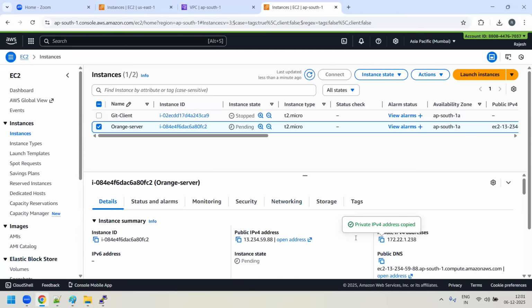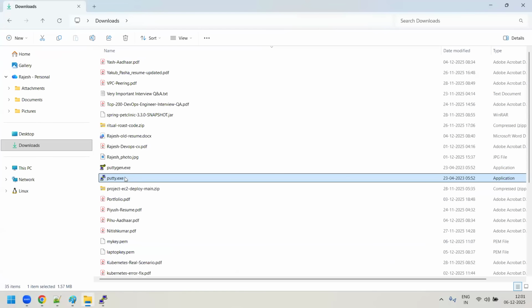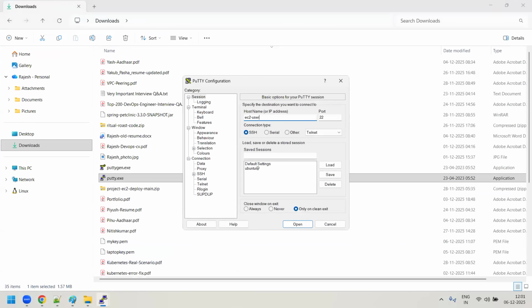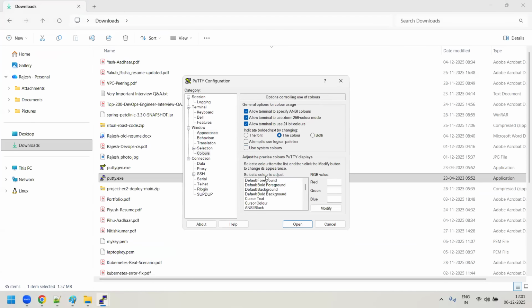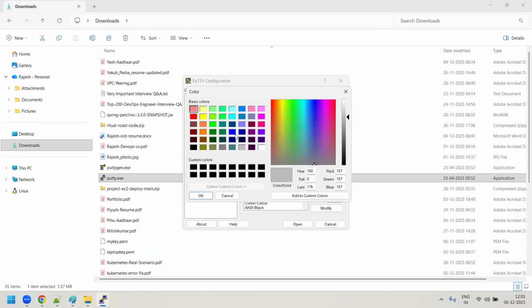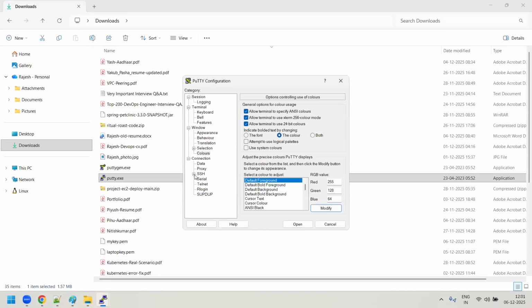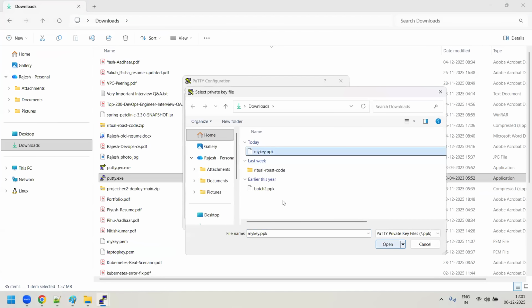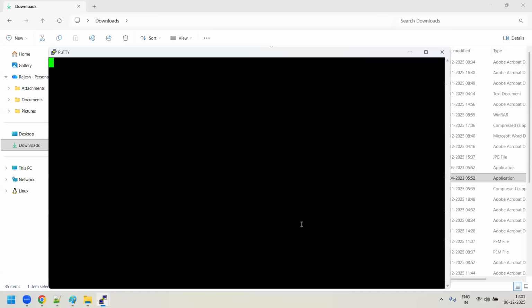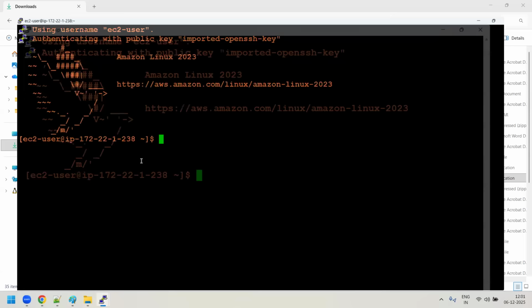Similarly, let me log into the orange server. Let me copy this public IP of the orange server and try PuTTY. Log into PuTTY: ec2-user at the rate, give the public IP of that. Go to the appearance, change it to 18. Go to the coloring, remove it, go to the default foreground, modify it, give orange, something orange. Then go to the SSH auth credential, give the mikey.ppk, go to the session, check it out. Connection. See, now you're able to log into the orange server.